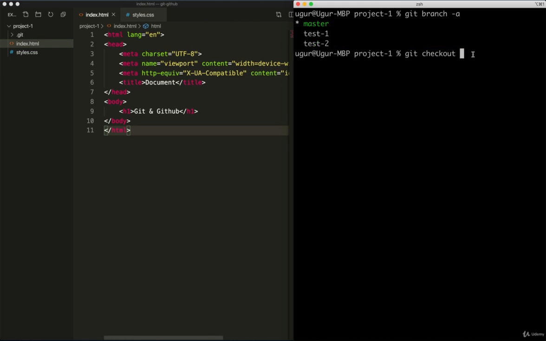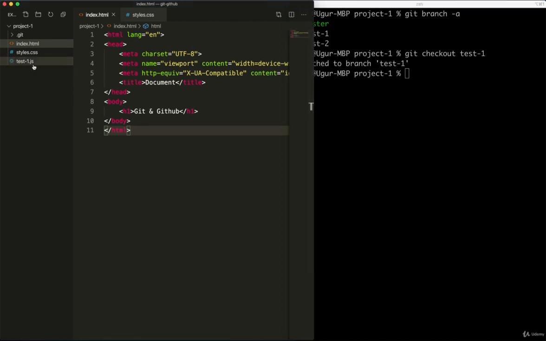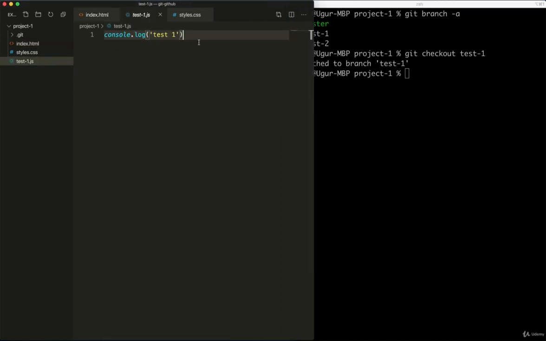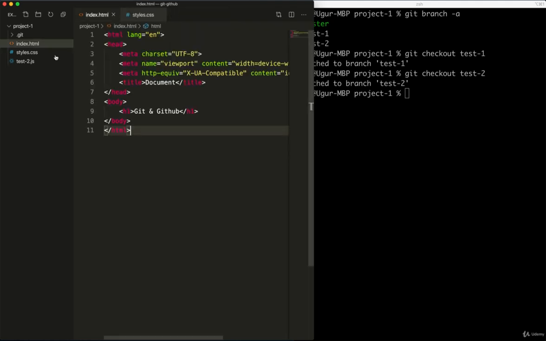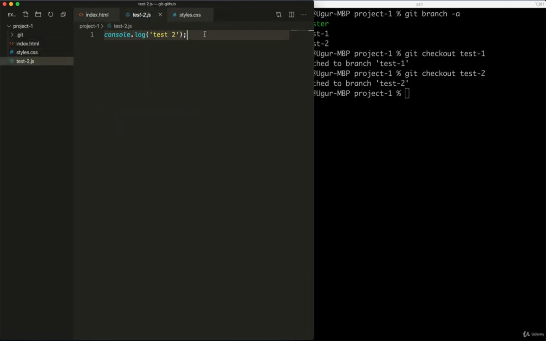All right, so I'm going to say git checkout test1. And we've got this test1.js file in here. And that's the first branch. And for the other branch, git checkout test2. And in here, we have this test2 JavaScript file.